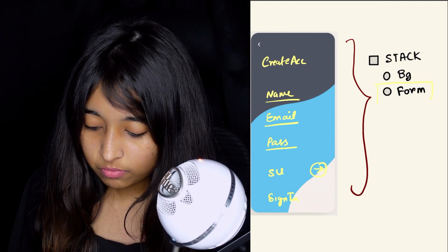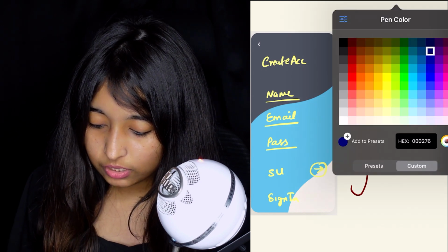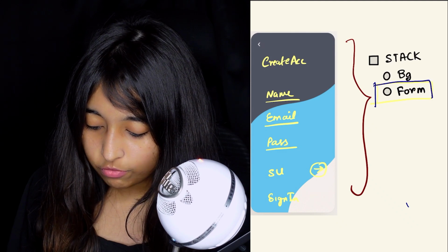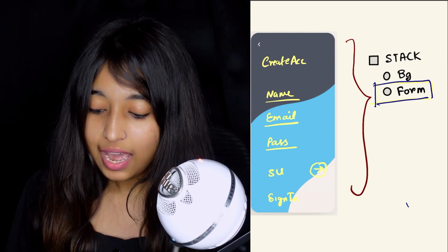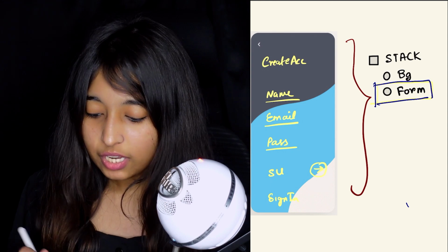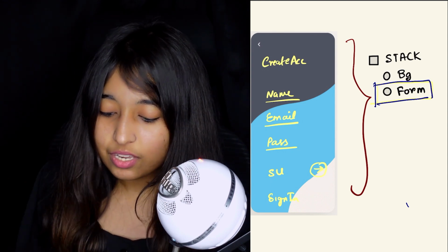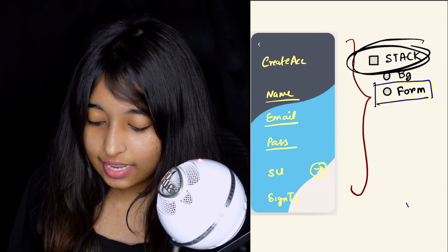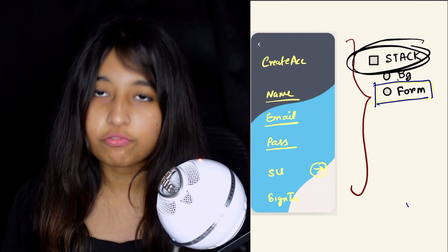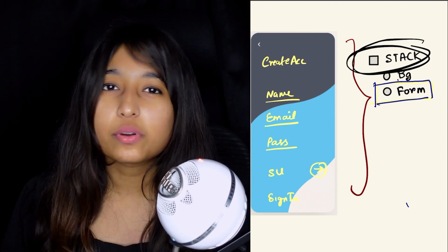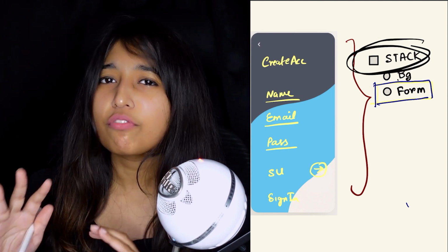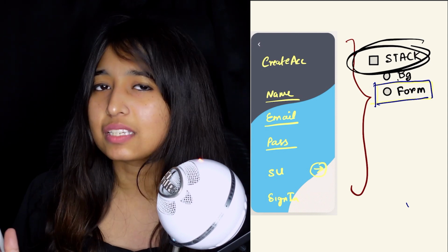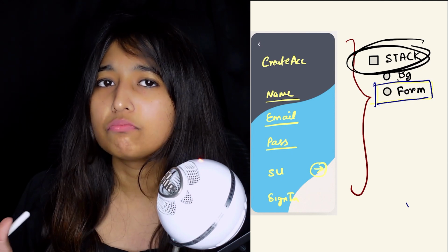The form, okay, I don't know if you can actually see this. This is the form which you see in the yellow, and the background is the image that you see. So the stack here is actually a collective, and then it's broken down into BG and form, which will be further broken down as well. Now we know the very parent widget is the stack, and it's broken down into 2 children.